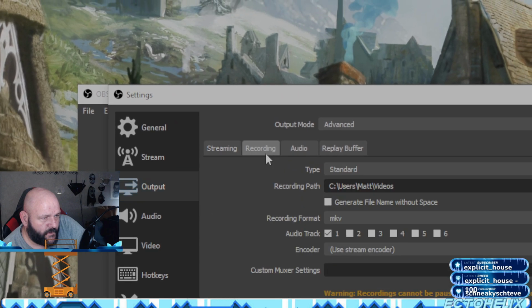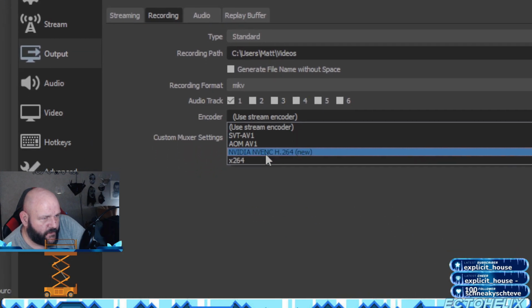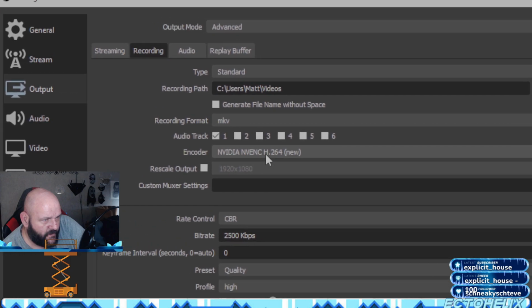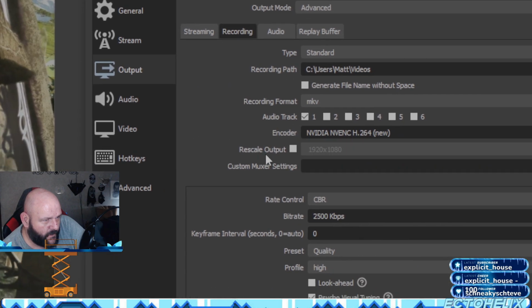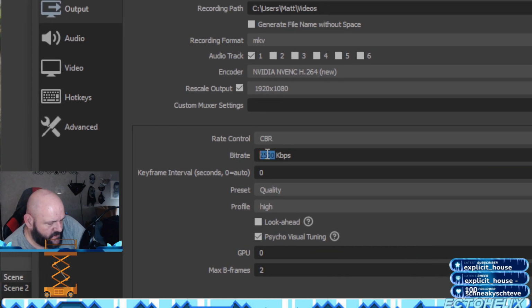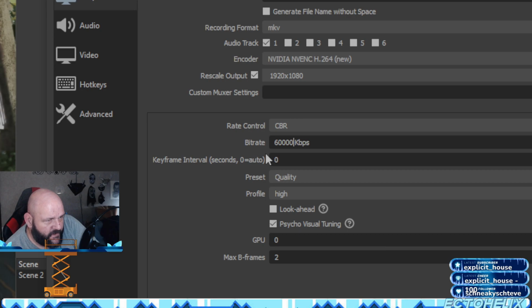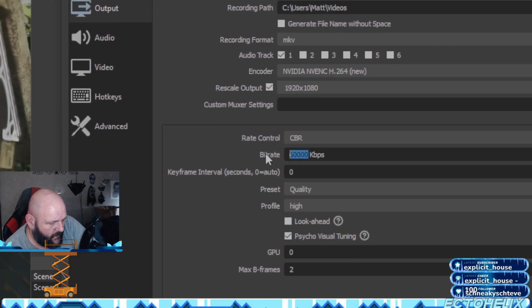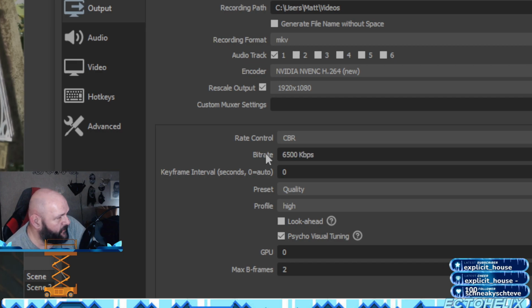Go into output, recording, and make sure you've got a good encoder selected. Most people use the NVENC H.264, and then you would want to use constant bitrate. And this is what you adjust. If you're doing a clip, 60,000 works great, but if you're doing full recording, just so you don't have massive files, 6500 seems to do the trick.